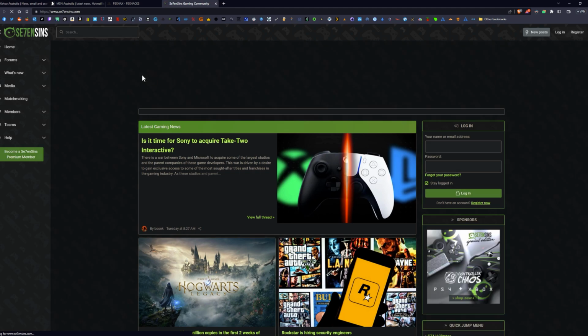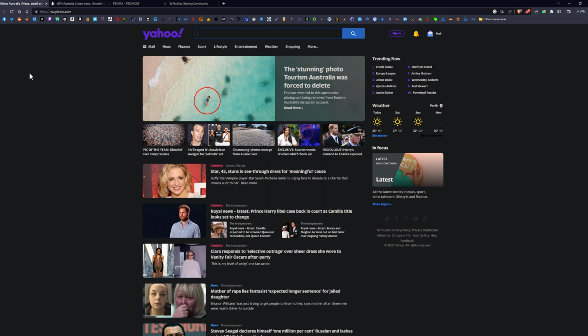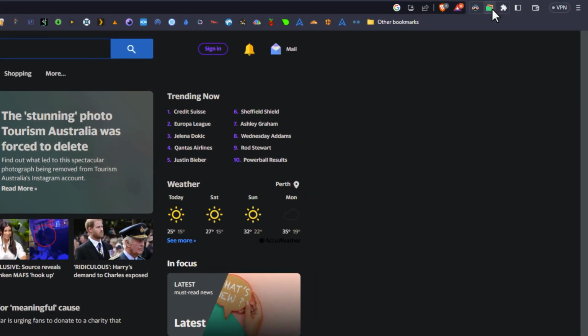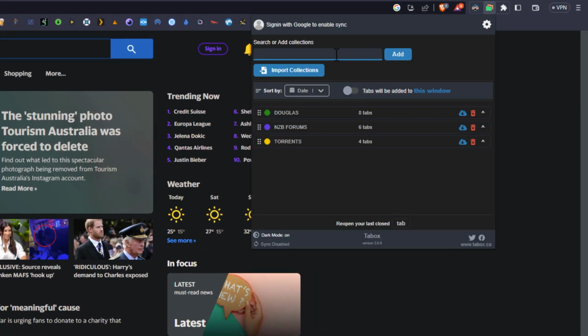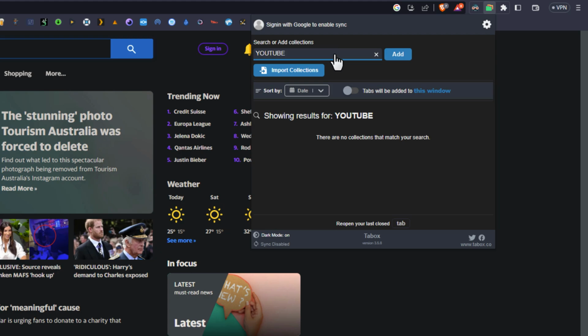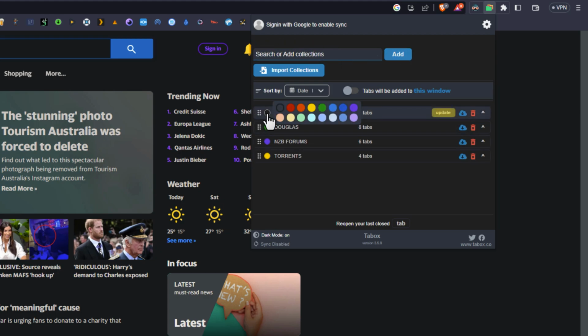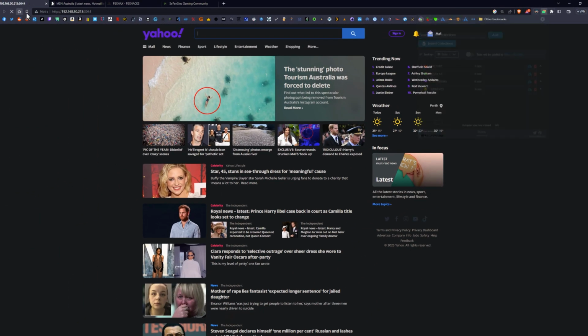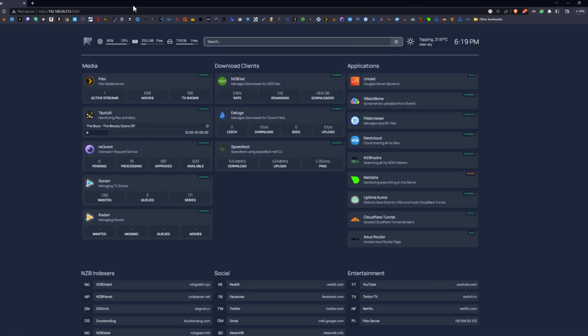Now, once you have all of your tabs that you want in a bookmark up in the plugin, all you want to do is go over to the extension, type in, say, I'm just going to do YouTube for this example, hit add, and you can also come up here and change the color if you want. So I'm going to click red. I'm just going to remove all of this and go up here.